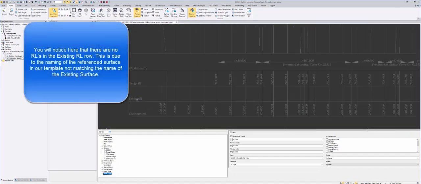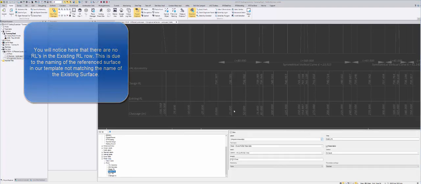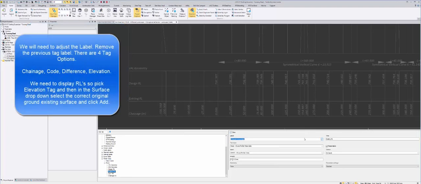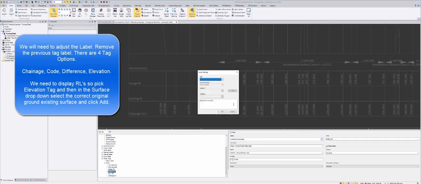You'll notice here that there are no RLs in the existing RL row of the long section, so we'll need to make an adjustment here. The reason that it's not displaying here is because our template is referencing a surface called original ground, which is not what the name of the surface for the existing RL is, so we'll need to change that in here. So I'll hit the button with the three dots and the label settings command window will pop up. I'm just going to get rid of the old tag that was there.